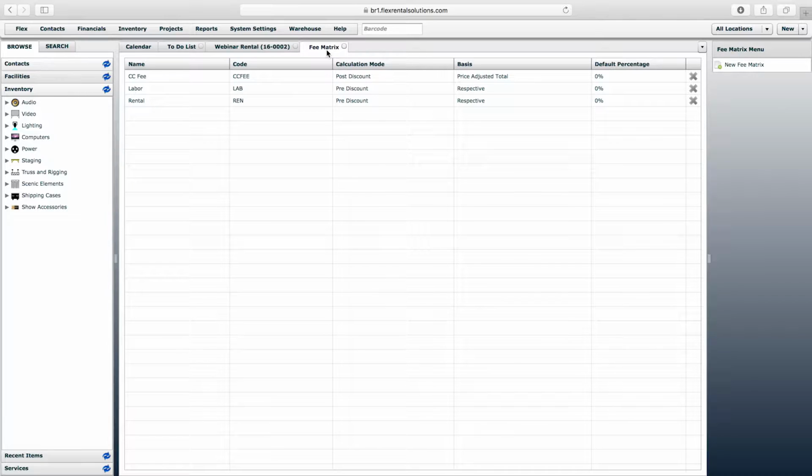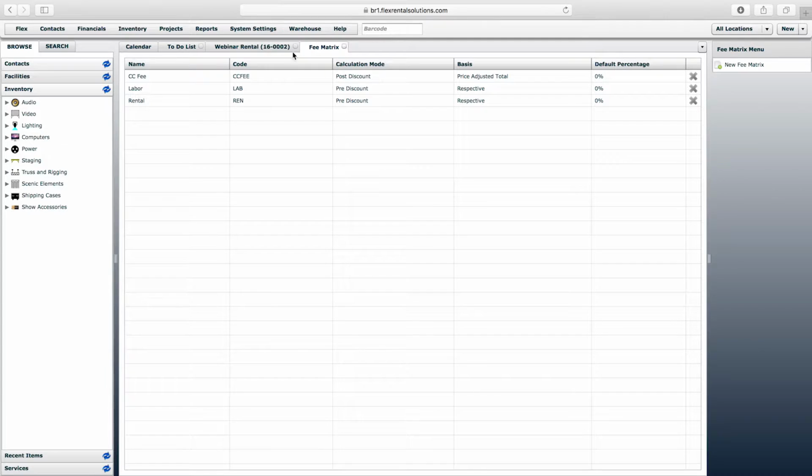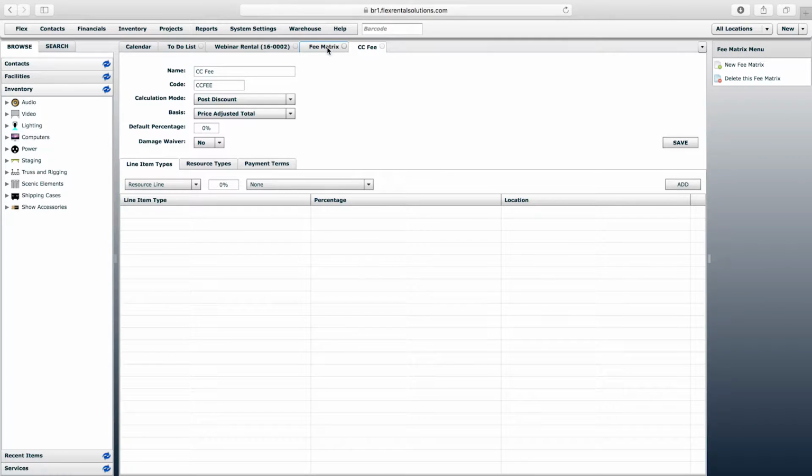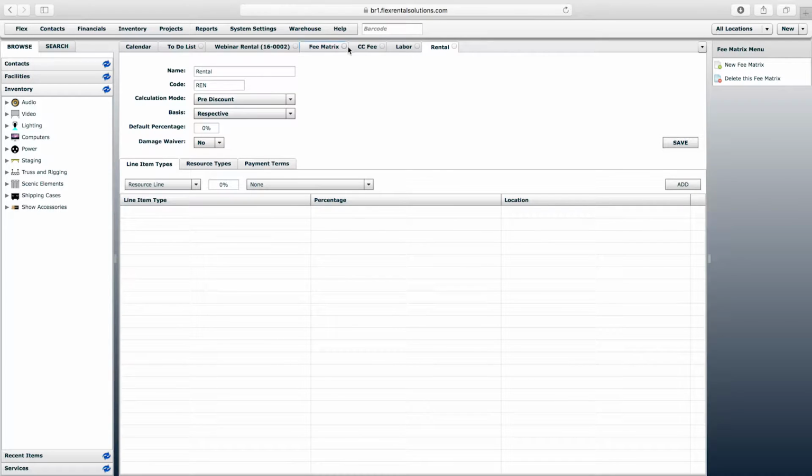Let's start by looking at how you can create a new fee matrix. It's just a simple matter of going over to our right-hand menu and clicking New Fee Matrix. Let me open up one of them that I have created already, and we can look at some of these fields and what they mean. For example, let's open our credit card fee matrix, and let's also open our labor and rental, just so we can look at some of these different fields and why we set them for each of these different fee matrices.